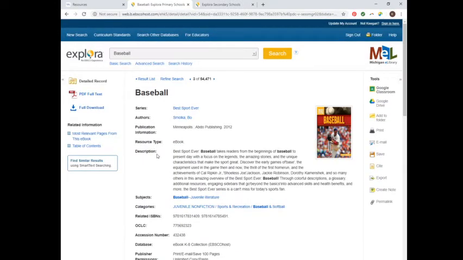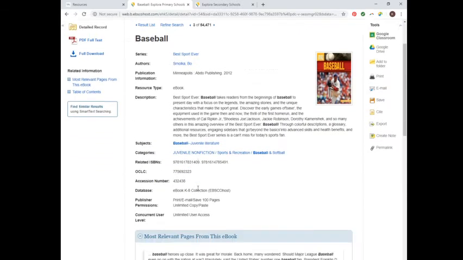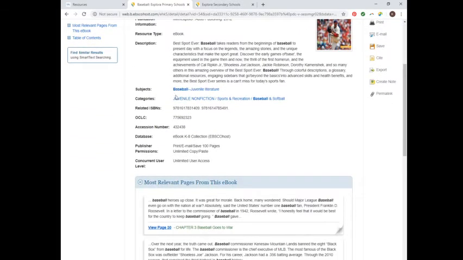So when we just click on it, it gives us some basic information about this source. It tells us it's part of a series. It tells us who the author is and where it was published. It tells us it's an ebook, and it gives us a description, and it gives us some subject headings and categories, and these are hyperlinked. So let's say we really enjoy this resource. We could click on these hyperlinks and see if there's anything else that shares those same subjects or categories to find more information just like it.